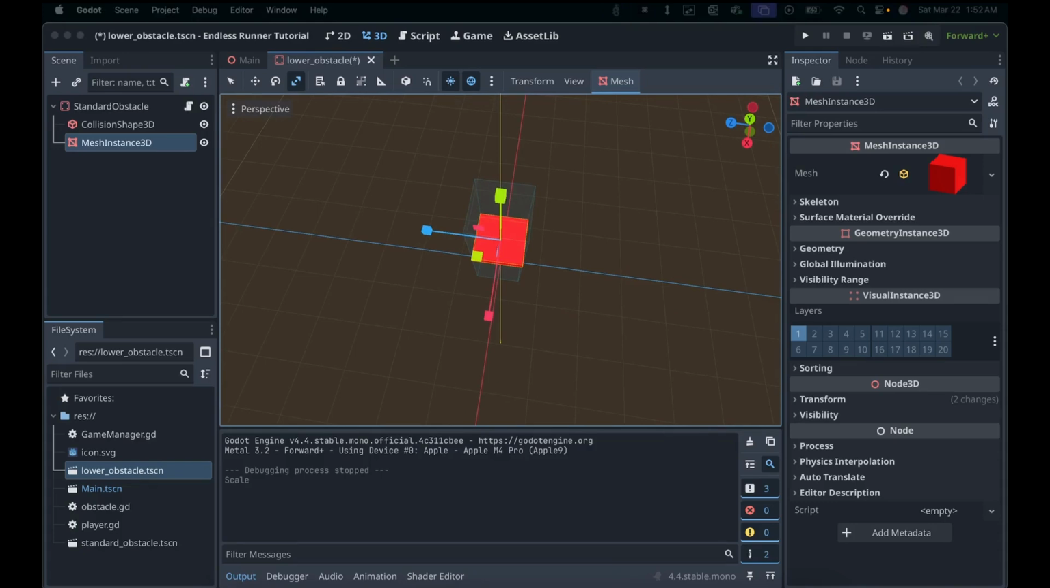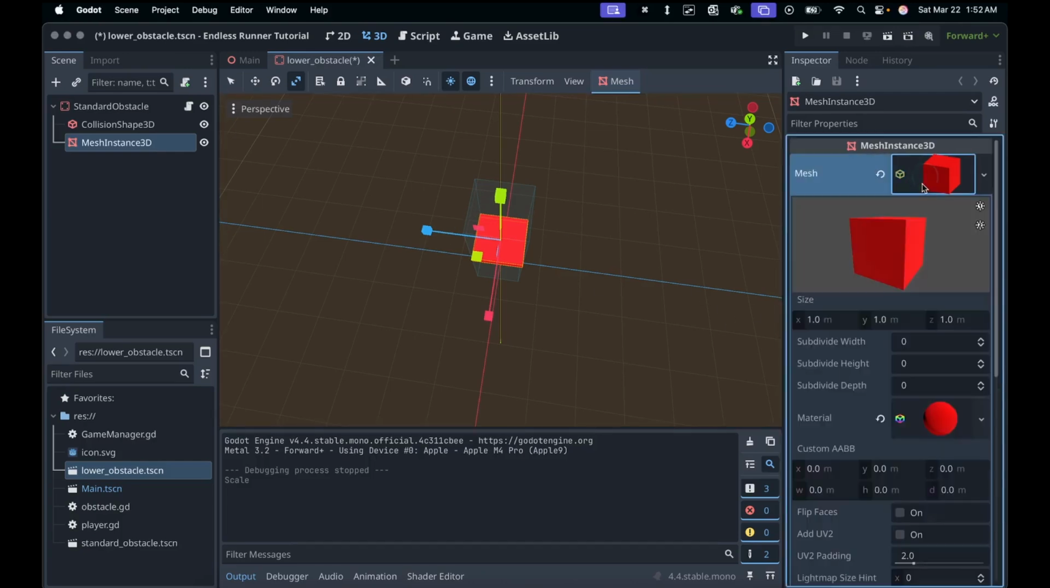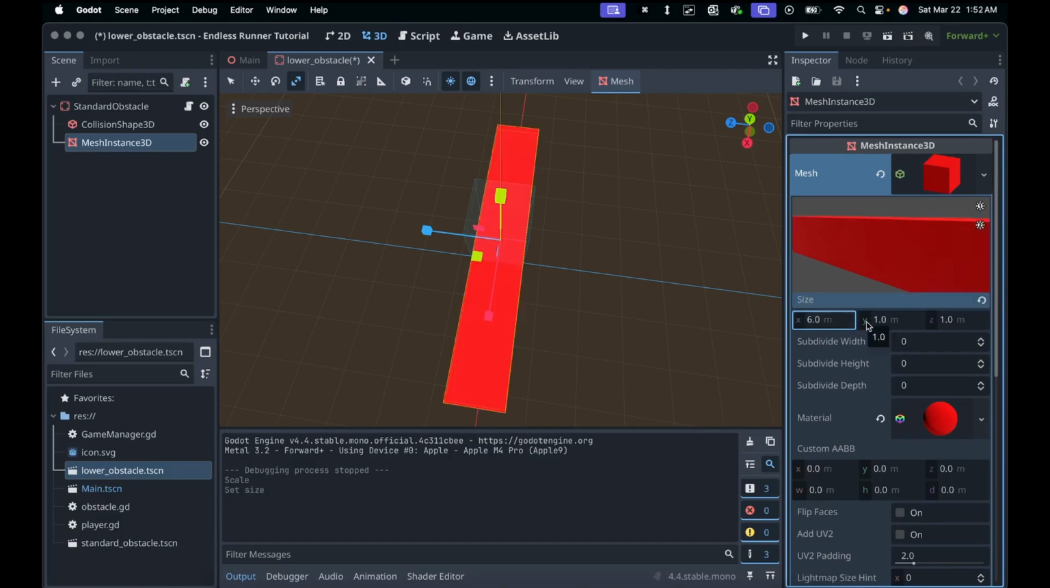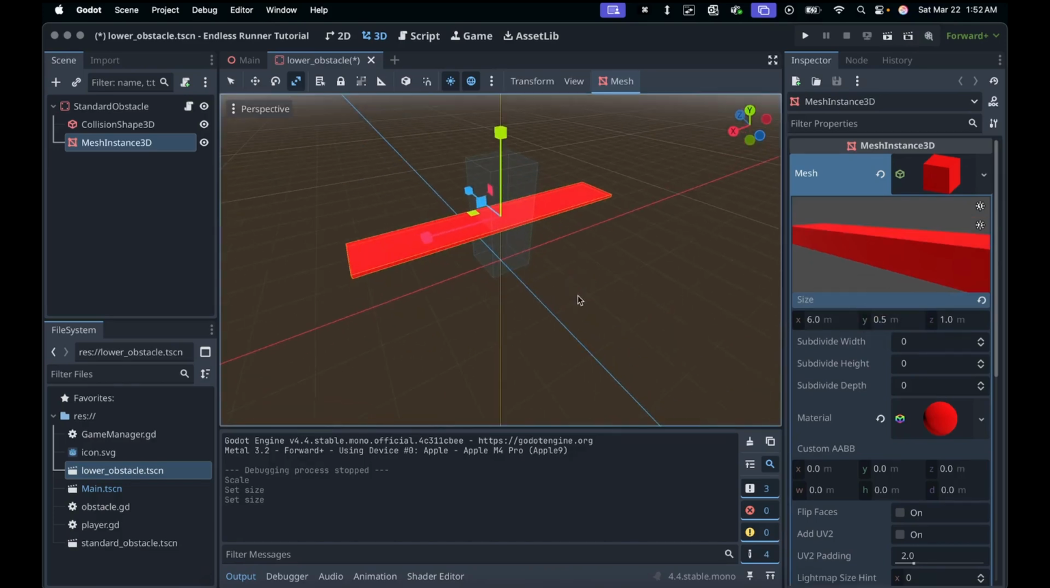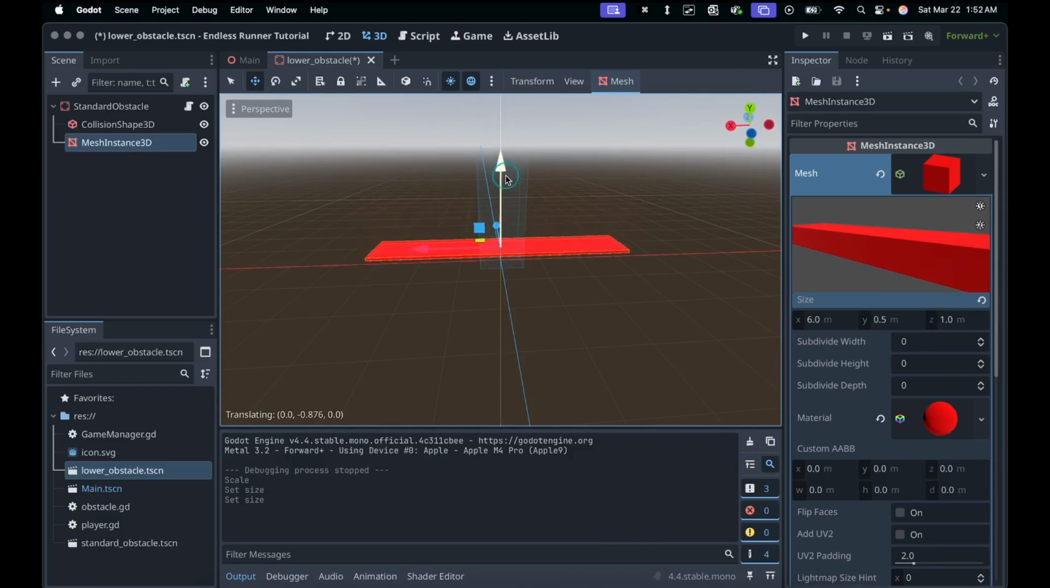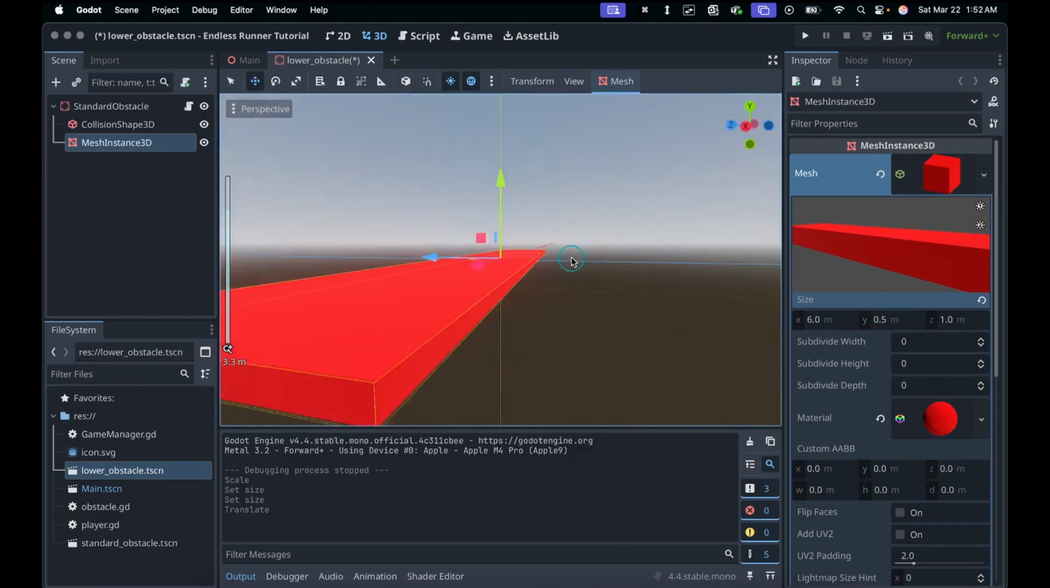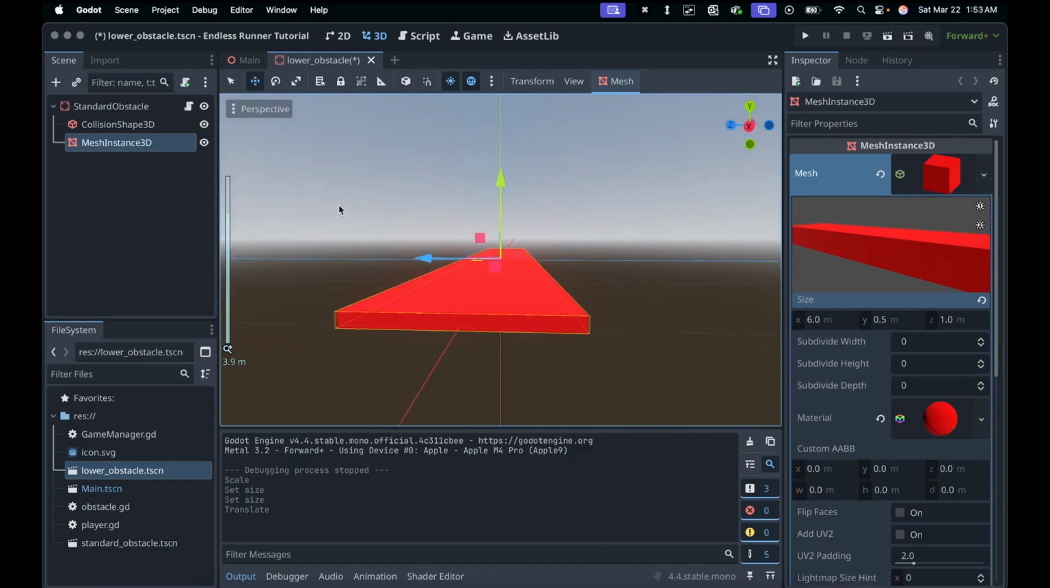Now I need to make this a proper size specifically for the lower obstacle. So that means that the mesh instance needs to be a specific width because it needs to go across all 3 lanes. And since all of our lanes are mathematically 2 meters, that means that we can go with 6 and it should work. And then our Y, I'll just make it 0.5. That way it's nice and small. And Z can be 1. And then we'll just drag this guy down to the ground like that. So that way the user knows that there's something that they have to jump over.